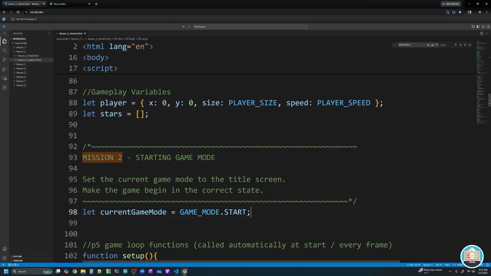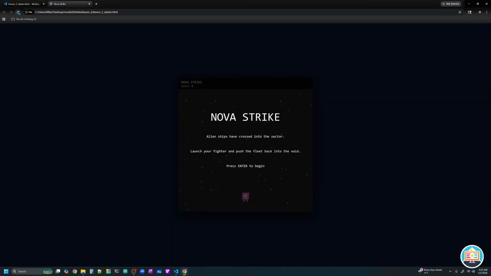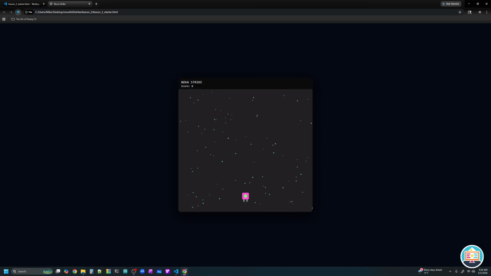Let's change it to the lose overlay. So if I set our game mode to lose, now when we start the game, we automatically lose. Boom, Nova destroyed. The game is over. What if I set it to the play state? So let's set it to play. Well, it's not start and it's not lose, so no overlay should be shown. Hey, and there we go. This is going to be the play state.